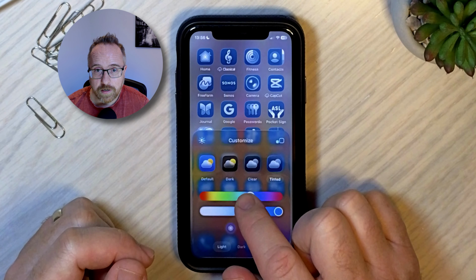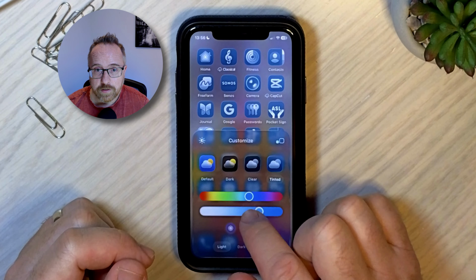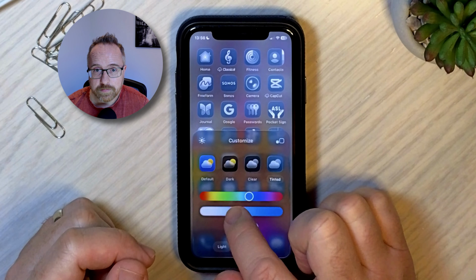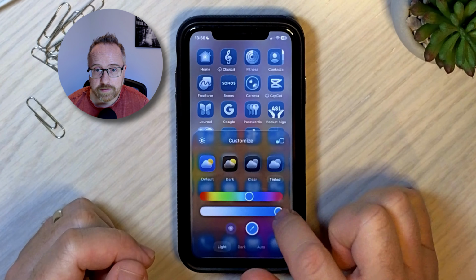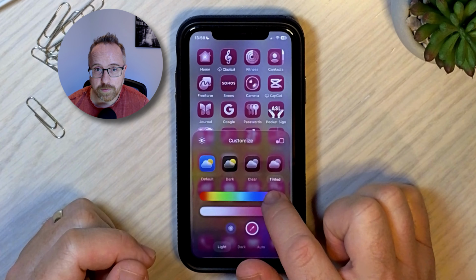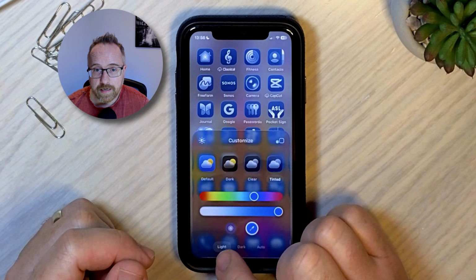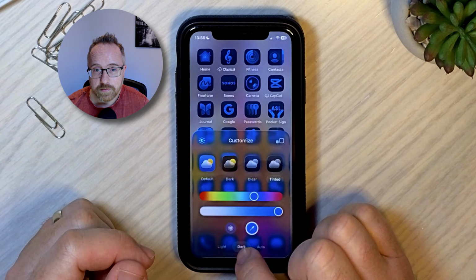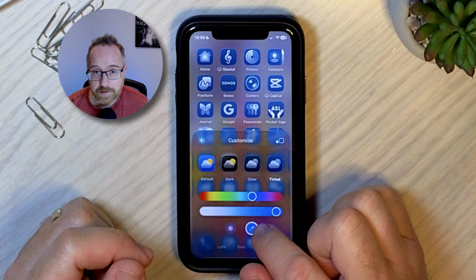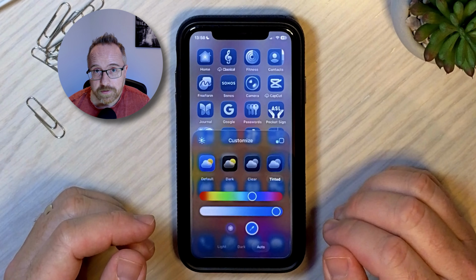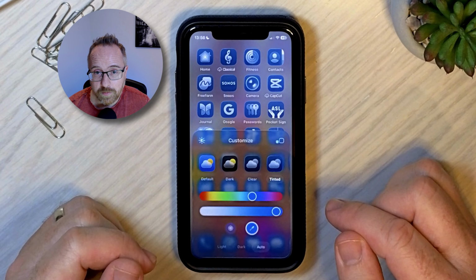So if you want to make all your apps blue, you can change how blue. This is really no blue at all, takes it all out. And this is maximum blue, or maximum whatever color you want. These also work as light mode and dark mode, and auto as well. And that's how we change the app color. You can't change individual apps, you can only change all of them all at once.